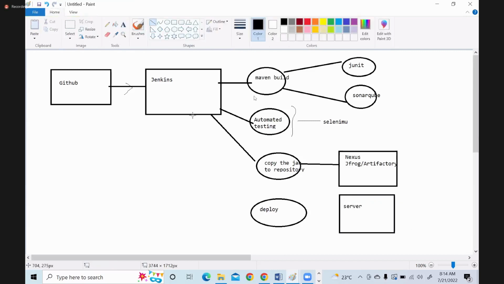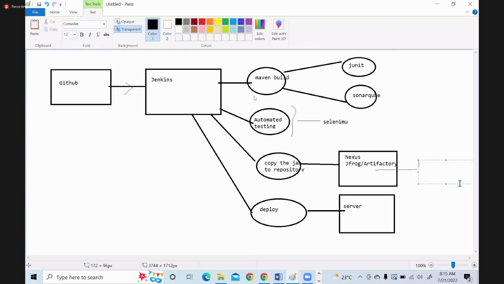Okay. It will deploy to server. So why are we doing this copy of jar to Nexus? See, this will contain jars. This will contain so many jars. We can say it is a library of jars or application jars.